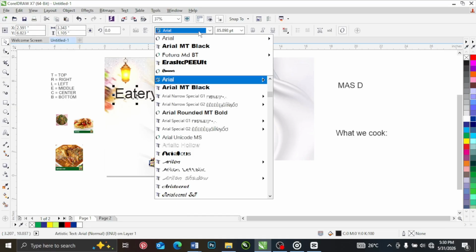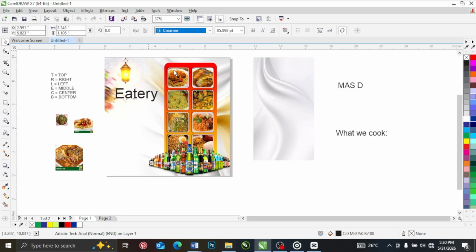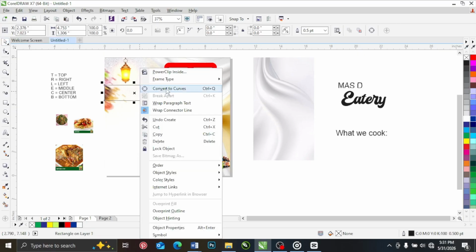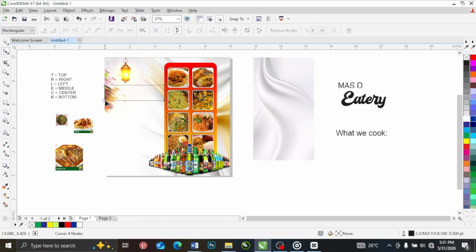Okay, now Eatery. I want Eatery to be bigger, and let me apply a fancy font. Let me try this font. Script. Before then, let me convert to curves, shape 2. If you haven't learned how to use these two, better go and do it. It's in my previous class.